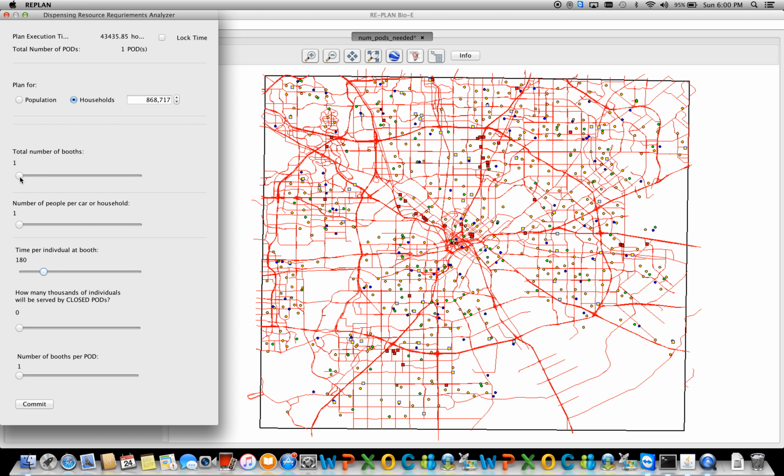The next thing we do is drag this slider up until the number here becomes acceptable. So we're going to drag it until it reaches 36 hours. That will tell us how many booths or dispensing lanes we need across this entire region. Okay, so we're going to need about, say, 1,207 booths for the entire region.